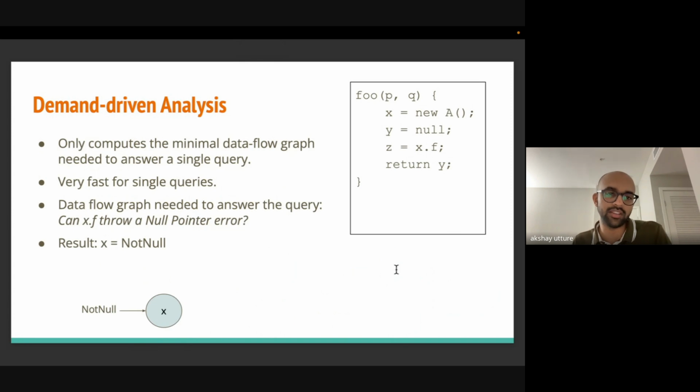So let's say we want to answer the query, can x.f throw a null pointer error? Then for a demand-driven analysis, we only construct the part of the data flow graph which is necessary to answer this question. We just need the node x and the value not null that it gets its value from. Based on this, we'll compute the result x is equal to not null, and we can answer the query that we were looking for. So the demand-driven analysis analyzes only that part of the program which is necessary to answer a single query.